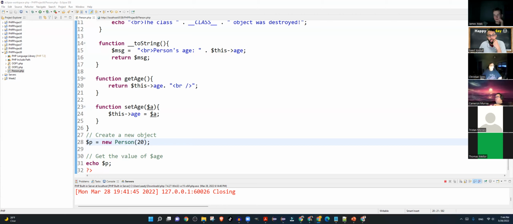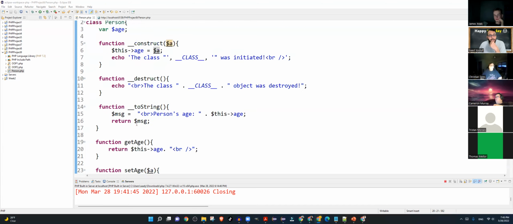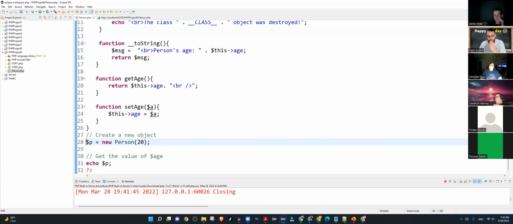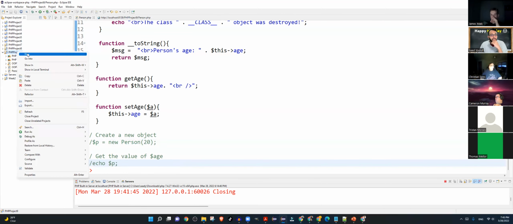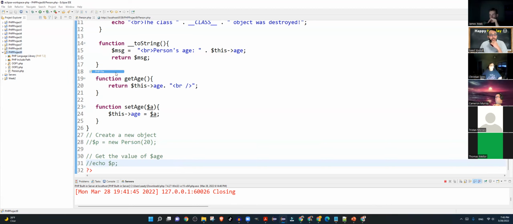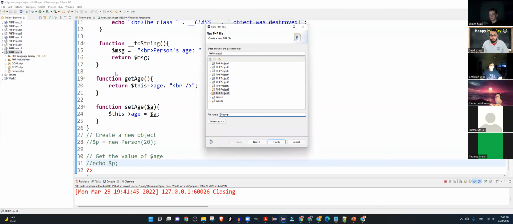Okay, cool. So now let's comment out lines 28 and 31. And let's create a new class, a new PHP file called demo person. Just so that you can see how one class or one PHP file can use an existing class in another PHP file. Okay.